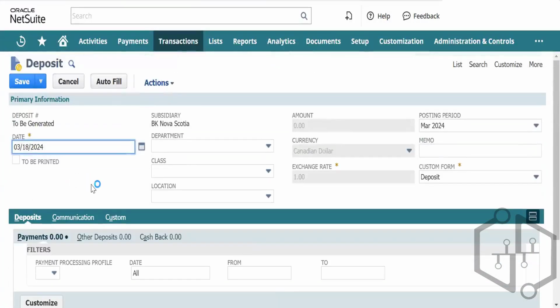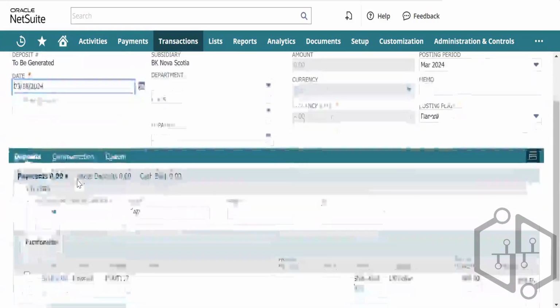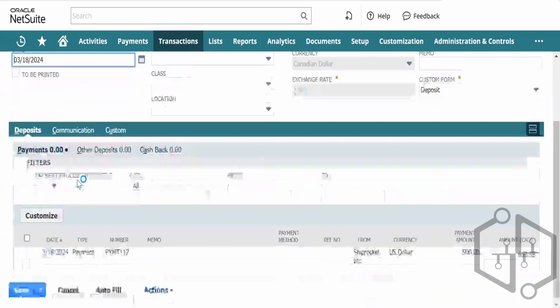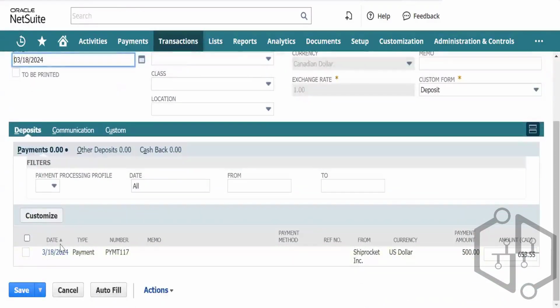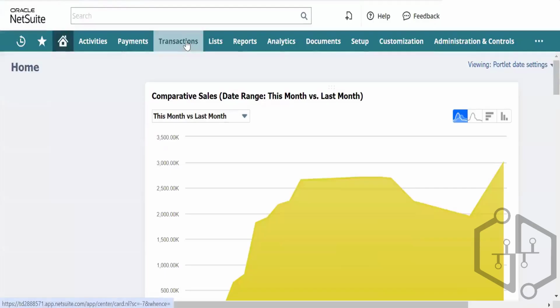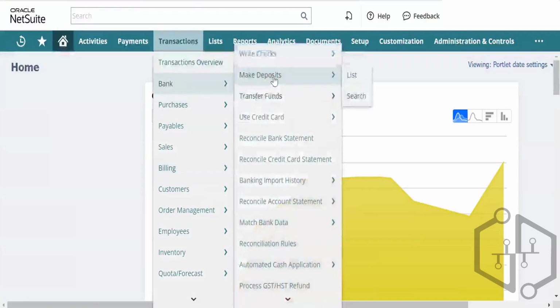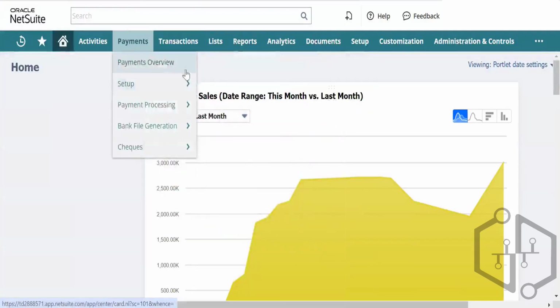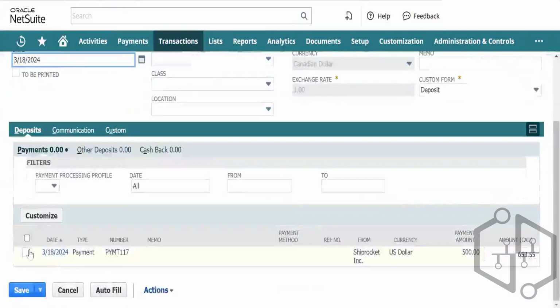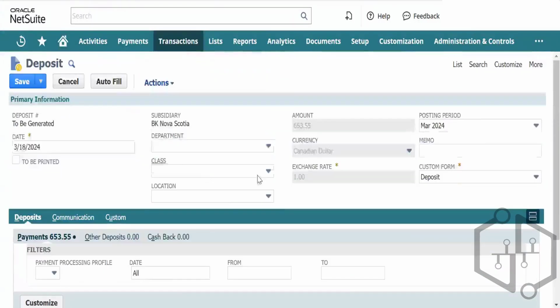So automatically all the entries come here. There is no need to select any customer. Let's say there are 1,000 entries lying in the undeposited funds, all will come here. So you just have to select, then transaction, bank, make deposits. Select this and save.